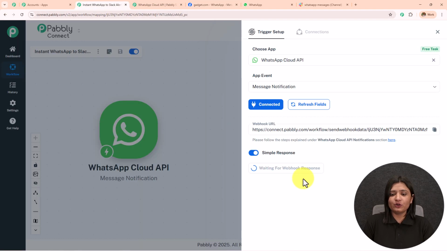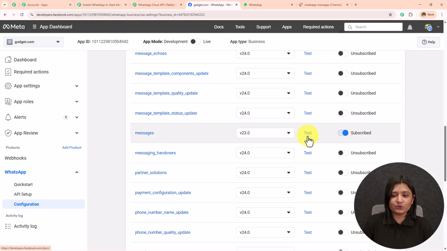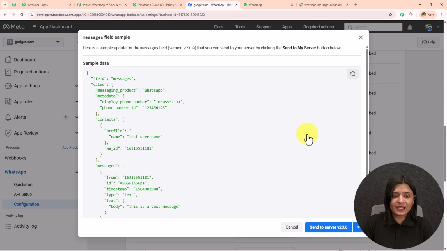Now over here, if I go back to my workflow, you can see this waiting for the webhook response. Now I'm going to send the test data from this WhatsApp Cloud API where I've built the connection to my workflow, and if I receive the test response in this workflow, then this is going to show us whether the connection setup which we have created is working fine or not. So here I'm going to open the configuration page. Over here I have this option of test. I'm going to open this and I'm simply going to click on this send to server. Now here it successfully tested the message.